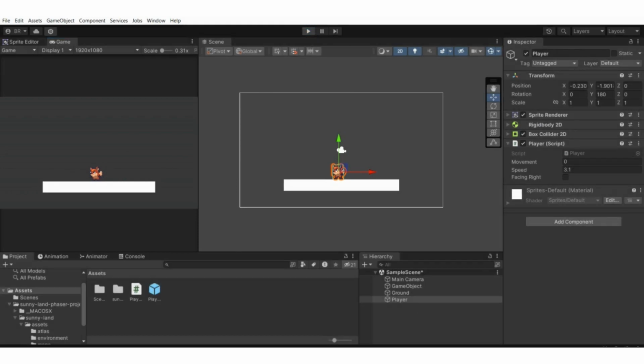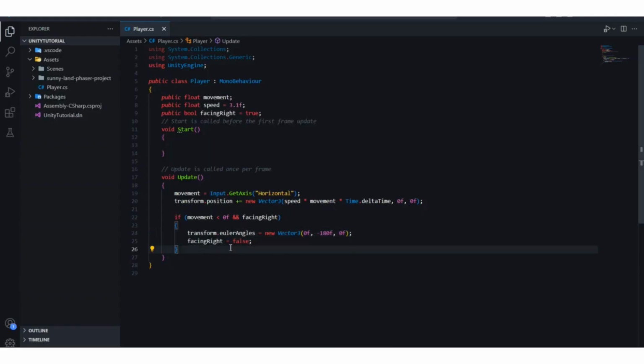So we also need to check another condition over here: else if movement is greater than 0f, and we are not facing right, facingRight equals false. I will explain this in the next video, because it's already half of the time.